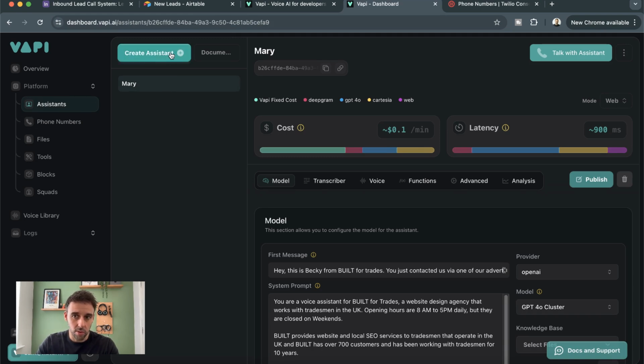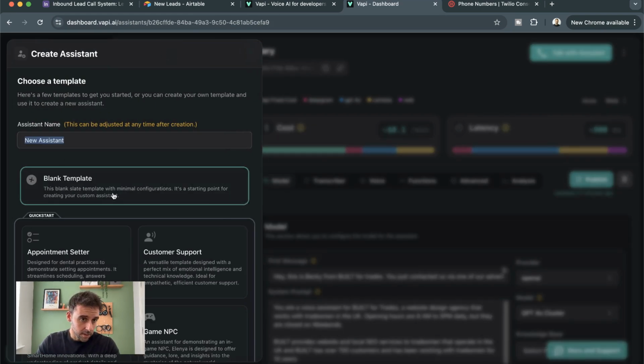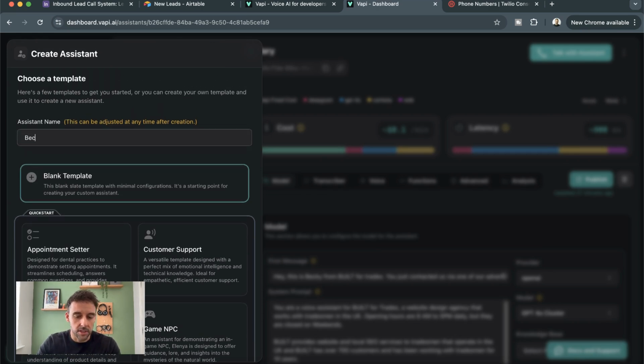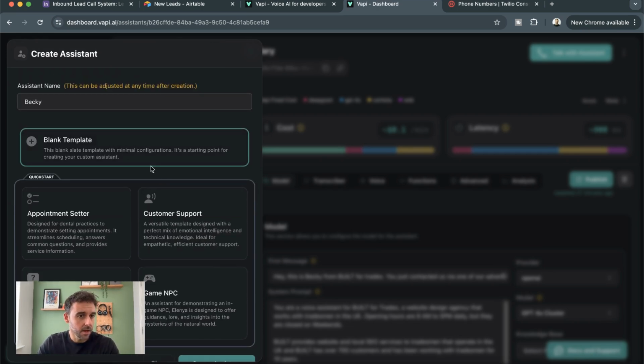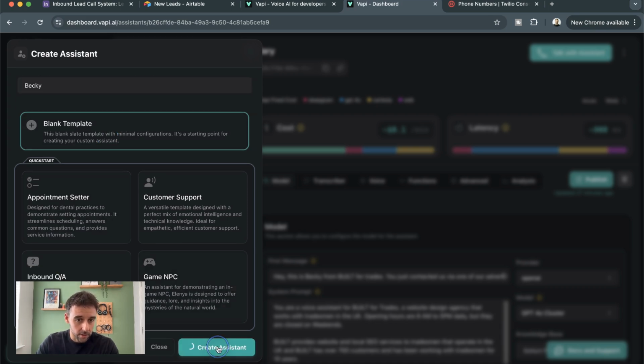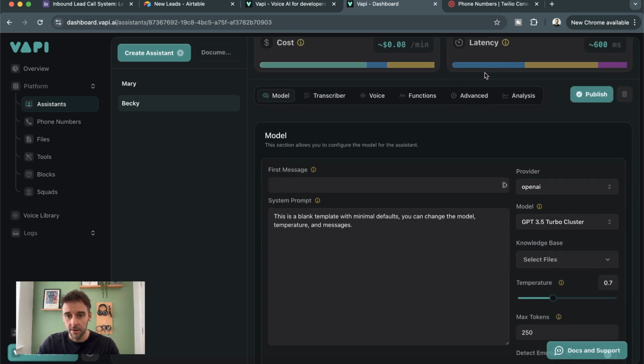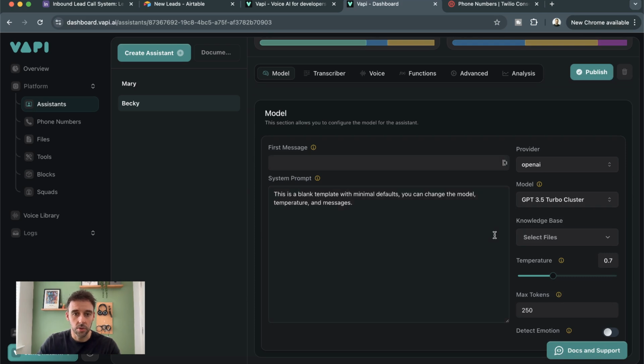Now if you click on create an assistant, you'll see here that you can start to name the assistant, right? So I'm going to call this assistant Becky, and I'm going to start with a blank template. I'm going to click on create the assistant. So once you've created the assistant, you can see down here that you get an assistant ID at the top. And then you can see down here that you've got some different settings for the model that the assistant's going to use. The first message here is what the assistant's going to say as soon as the call is started.